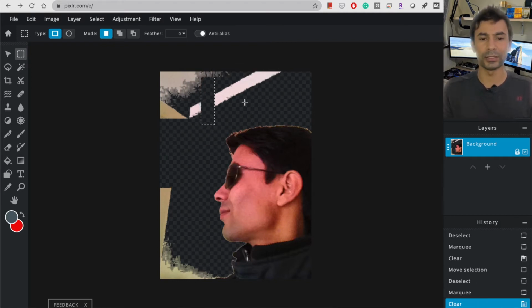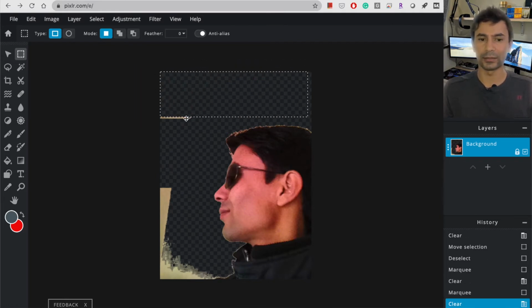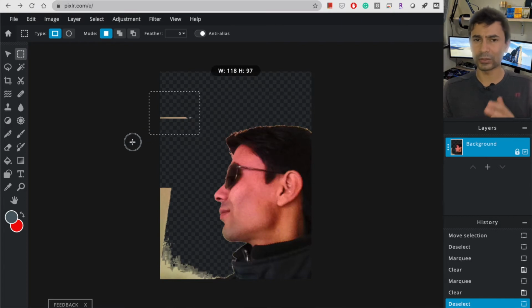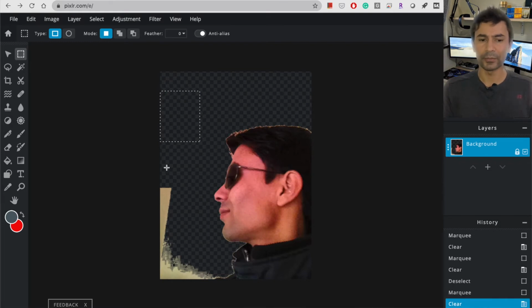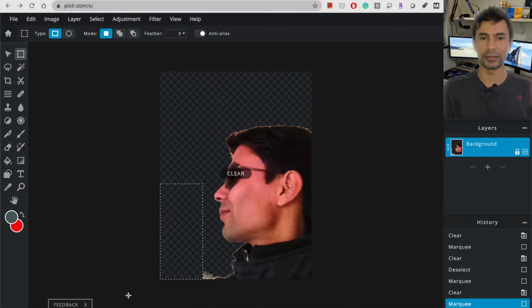I can just use the marquee tool, select this part and delete. But for anything that joins with your body, which has various shapes, you can just utilize the magic wand. And like I said earlier, I'm just going to use the marquee tool here, and I don't need this part either. Let's get rid of that one also.